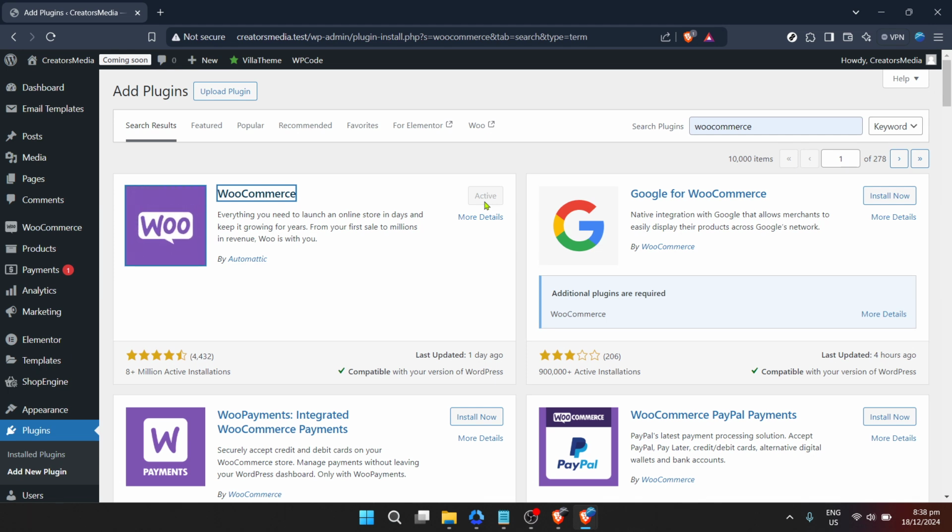Now that your WooCommerce plugin is installed and activated, you can explore the vast array of customization options available to make your online store truly unique. From product layouts to checkout processes, WooCommerce offers a comprehensive set of tools to help you design the perfect online shopping experience for your customers.